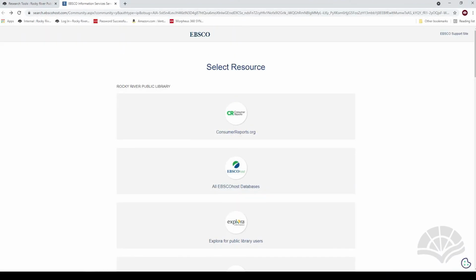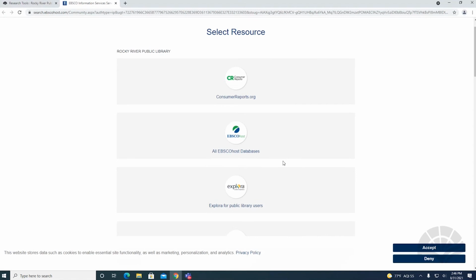Now you'll see, in addition to the EBSCOhost databases, there's also a separate thing for consumer reports. If you want to just narrow your search to consumer reports, that's fine. You can click on here and get there. You do have to use the library, though, as the gateway to get into consumer reports. But for right now, I'm going to look at all the EBSCO databases. And I'm going to click on EBSCOhost again here under all EBSCOhost databases.